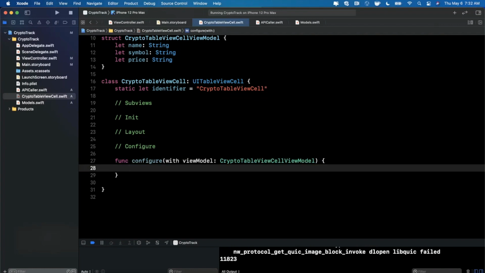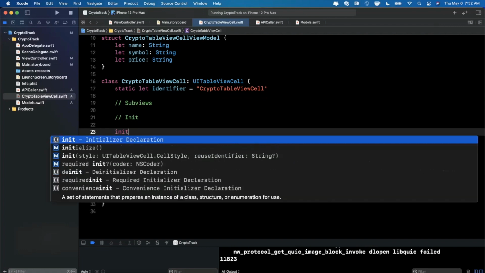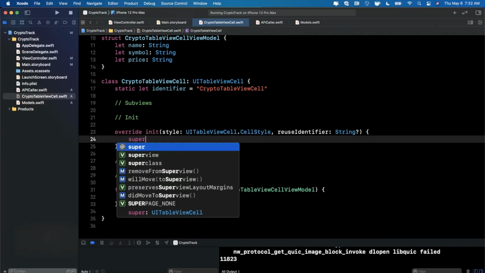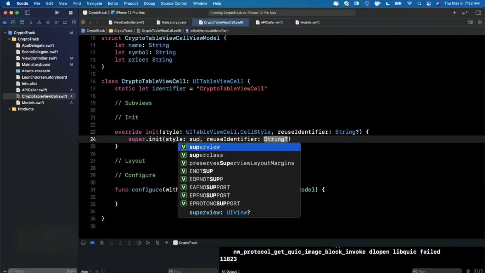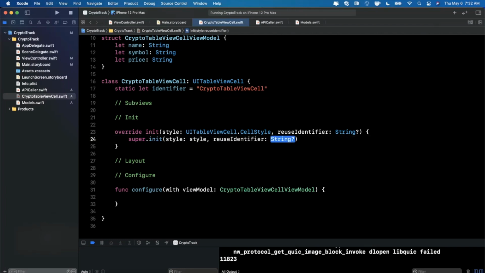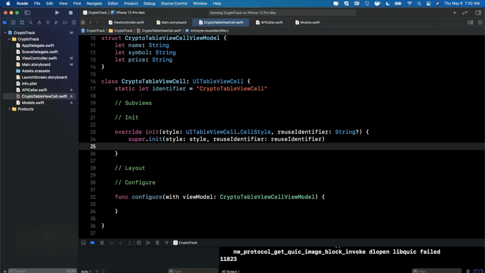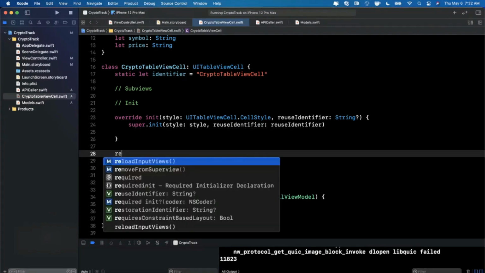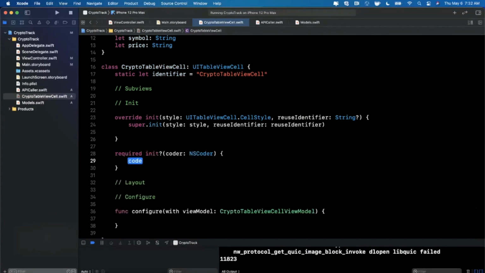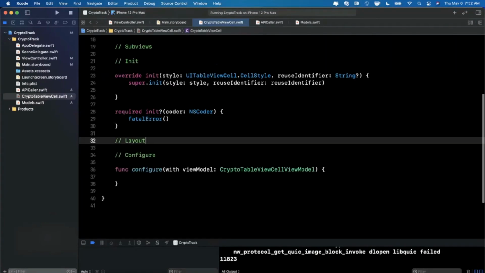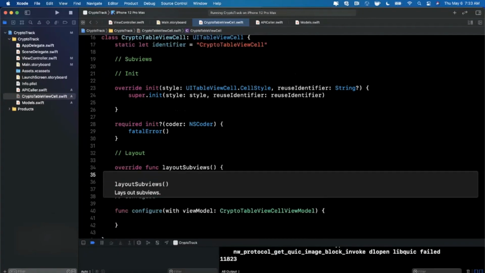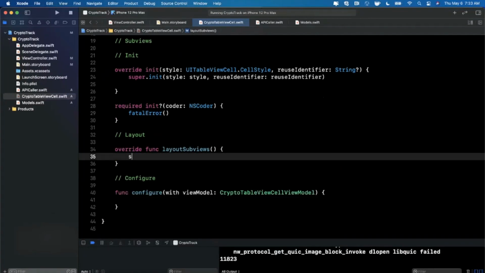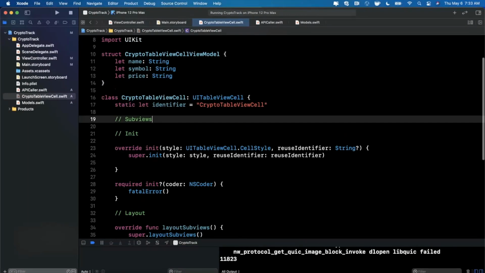So let's go ahead and do the rest of this stuff. So let's do the initializer first. So we'll want init with a style. We'll want to say super.init with said style and the same reuse identifier. We'll also want the required initializer, just like that. We'll want to override layoutSubviews since we want to give a layout and a frame to all of our subviews. And we'll also create those subviews.